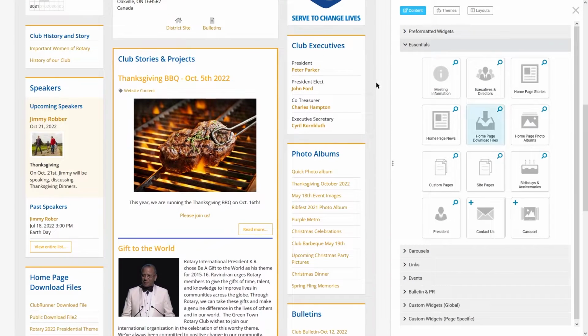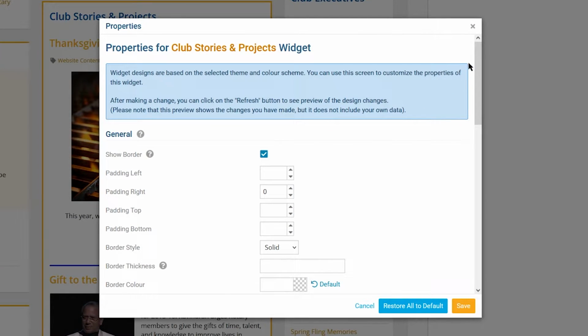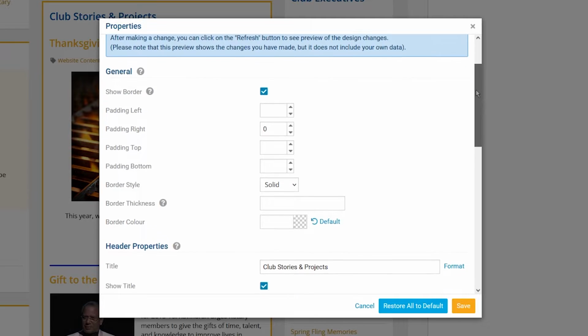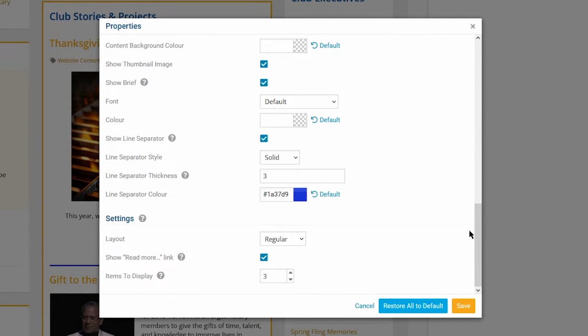Now, just like the previous widgets we discussed, the Stories widget has all of the same properties that can be accessed by clicking on the Properties icon. However, at the bottom of the Properties window, you will find some additional properties specific to the Stories widget. These include the layout, the option to include a Show Read More link, as well as an Items to Display option. The Layout section will allow you to change the way that the Stories widget looks and is laid out across your website. The Regular option is simply a list of stories like we saw earlier.